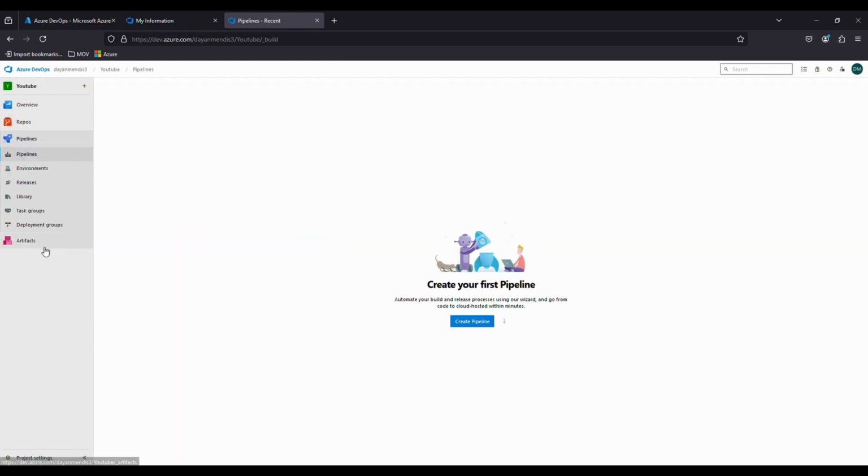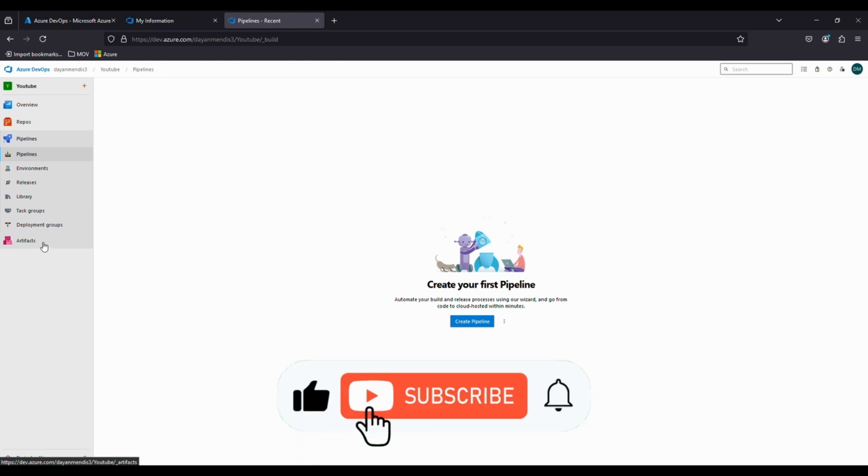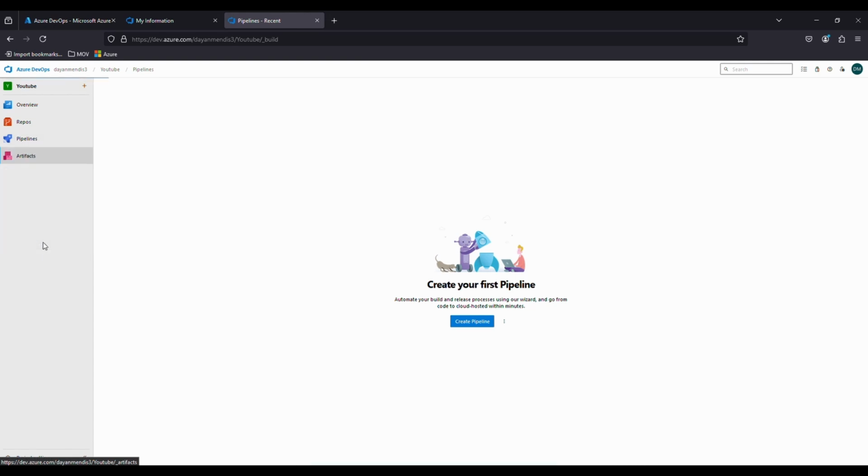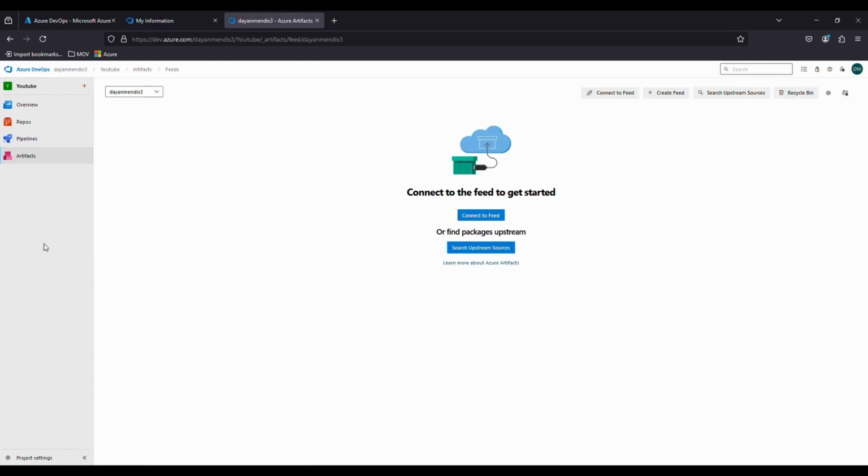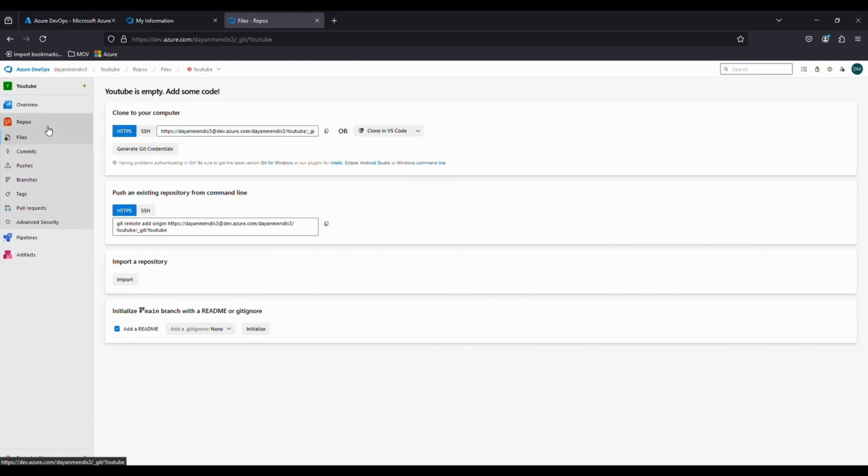Also, the Pipelines menu is where you manage your build and release processes. It helps you set up automation to build, test, and deploy your code, making it easier to keep your projects up to date and running smoothly. Also, the Artifacts menu is where you manage and share packages and dependencies. It helps you store and organize libraries and other components your projects need, so you can easily reuse them across different projects and keep everything organized. In future tutorials, I'll cover all of these features in detail. Make sure to check out my playlist for more in-depth information and guidance.